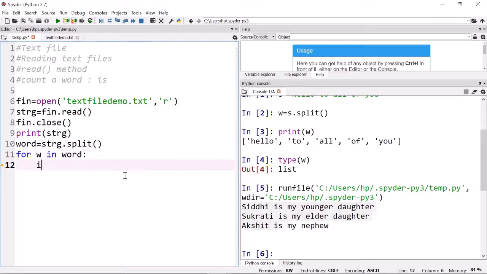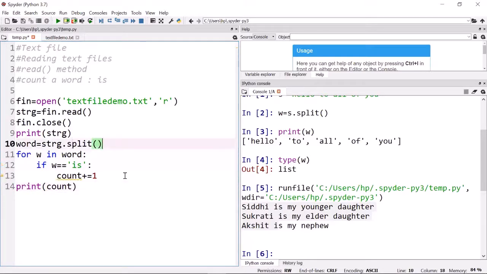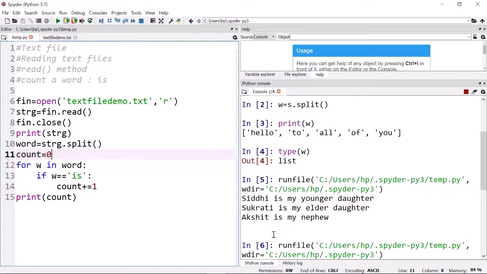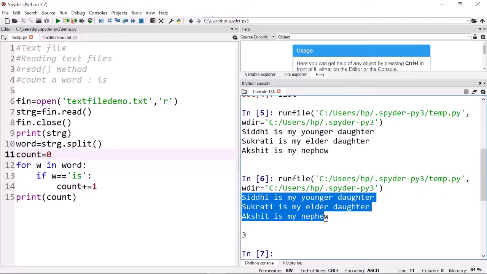Now, if this word is "is", we are counting, right? So we need to increase the count. We'll display this count variable, and of course we have to initialize it. All right, let us run this. You can see 3 times the word "is" is present in our text file.